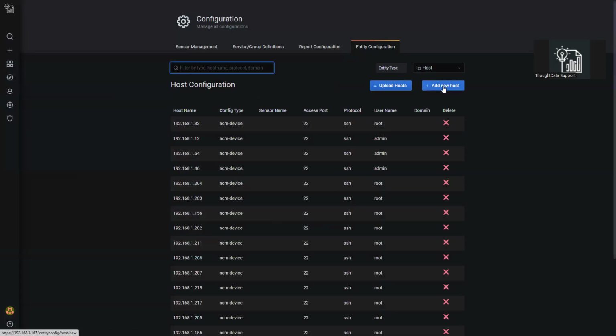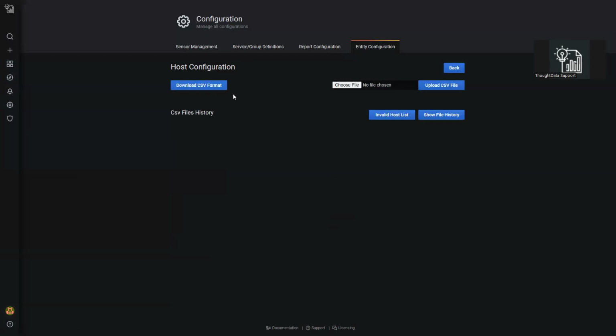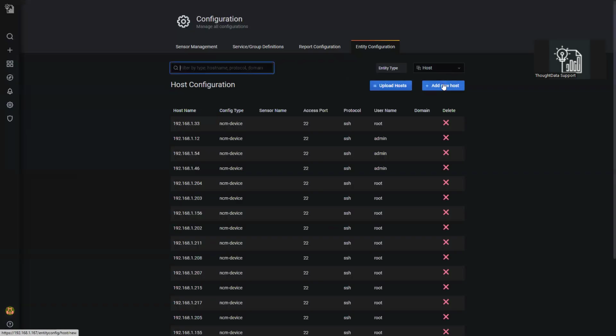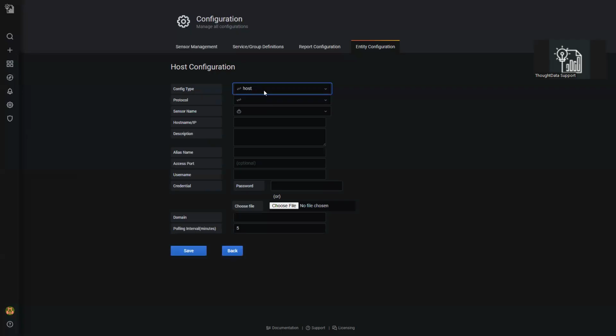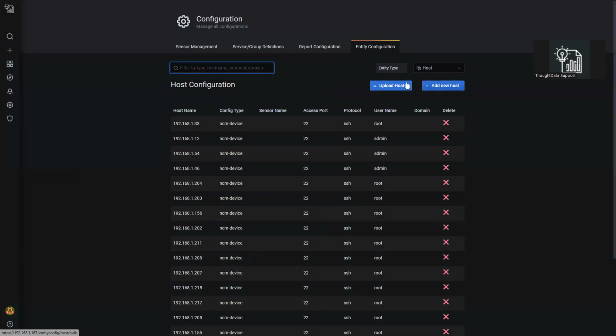You can also ease the configuration by using the bulk upload feature here. If you have hundreds of servers, you don't want to add each of them individually. So the bulk upload functionality will come in handy. You can say upload host. You can download the CSV format and upload all the information in the CSV format. The information you enter inside the CSV is very similar to what you will do when you add the new host right here. Whatever information it asks you here is the same information you need to provide in the CSV format.